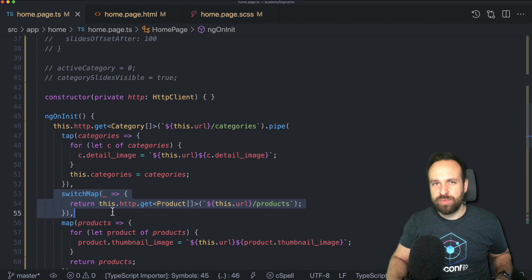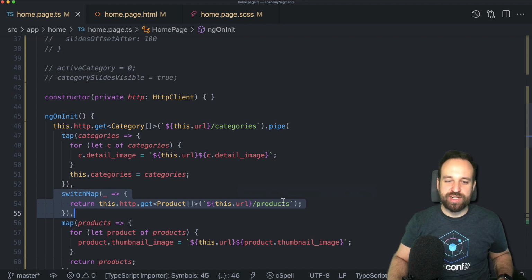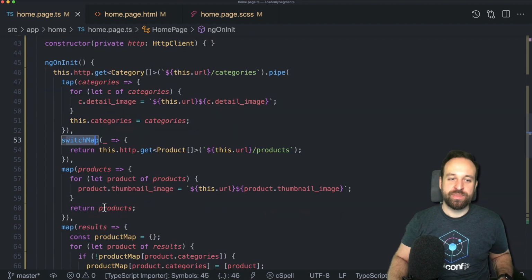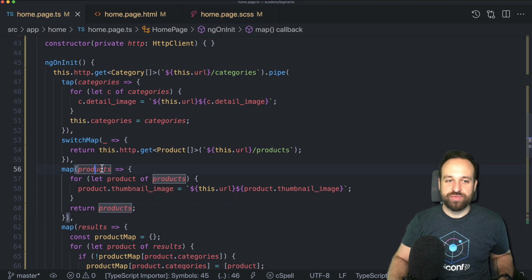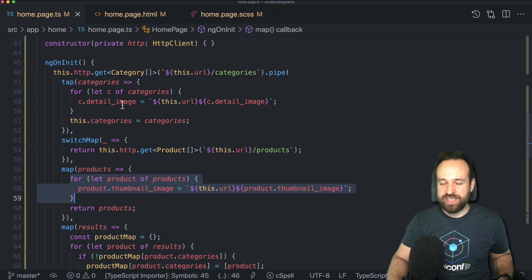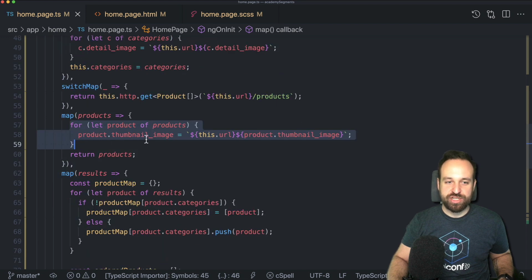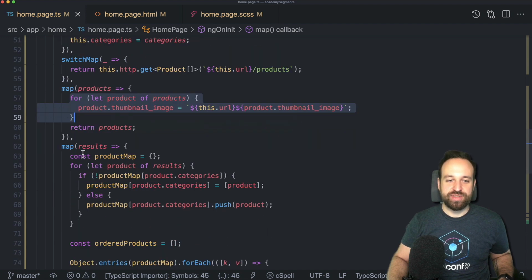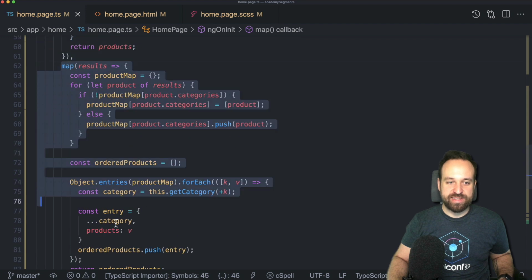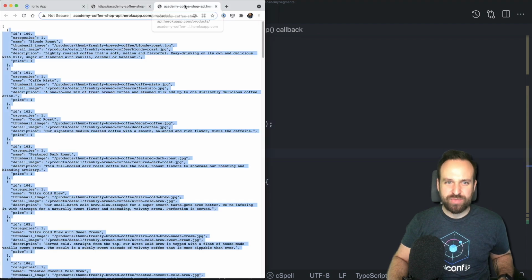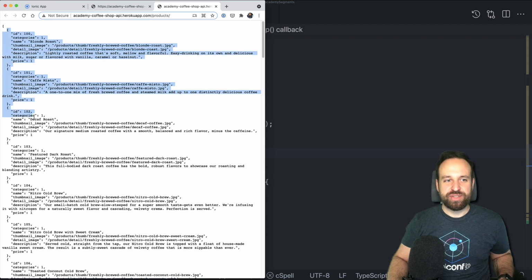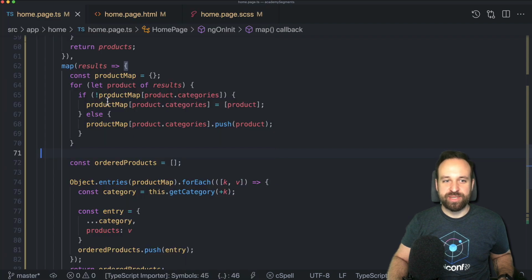Then we're done with the categories, and we need to switch to the products observable, so we use switchMap, and then we actually transform the products. We do first of all the same as we did with the detail image, just to change that image as well. And then the interesting part is really this last map block. Now, if you have an array like this, you need to go through the items, and for each item I need to check the category.